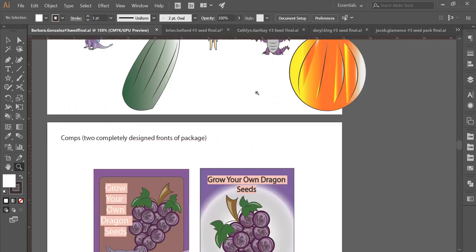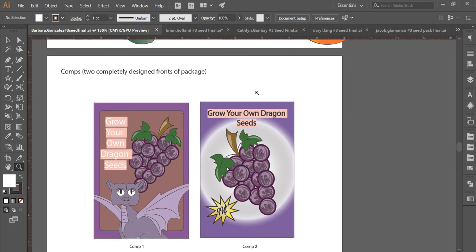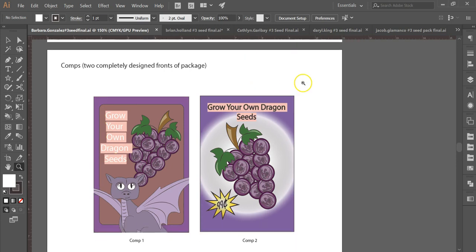Let's take a look at the comps for this one. There's a good thing and a bad thing about this one. The good thing is that this student did exactly what they were supposed to do, make 2 different comps using the same artwork. In this case, it's dragon seeds, and we've got 2 different compositions here. That's good, but the reason this type looks like it has a pink background behind it is because this student did not create outlines on their type. So this is just raw type here.